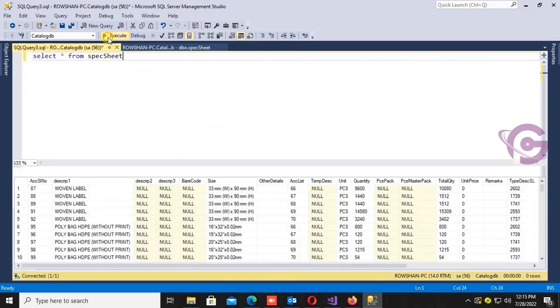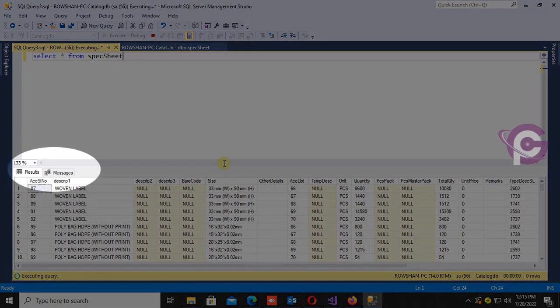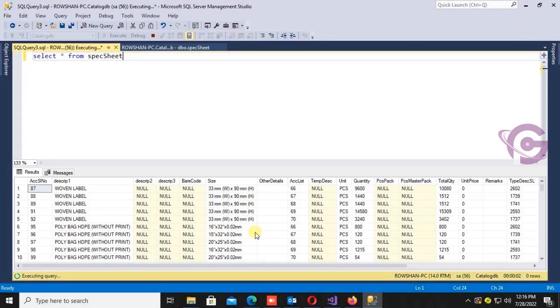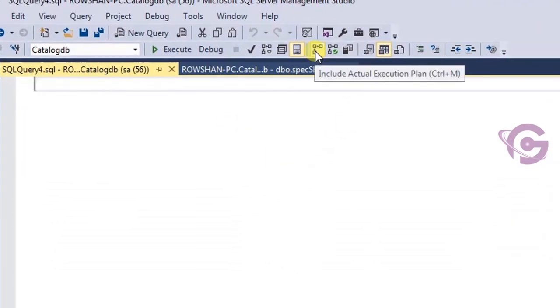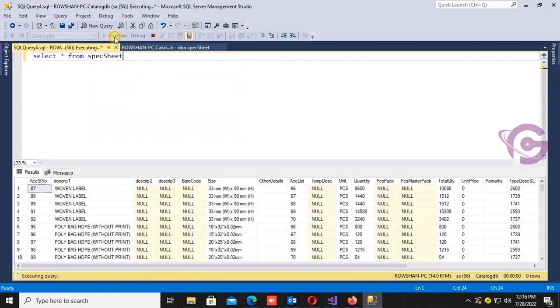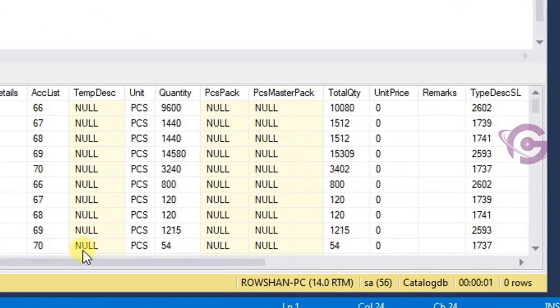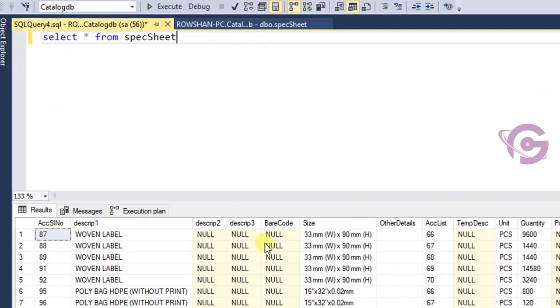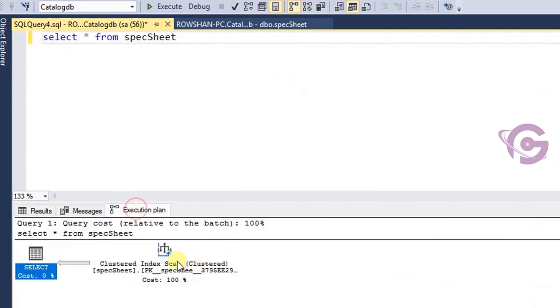Click on execute. Yes, this only shows the result and message tabs. To display the execution plan, just select include actual execution plan, or press Ctrl+M. Okay, I just selected the execution plan. Now execute this select statement. Yes, you can see there are 141315 records in this table. And in the execution plan, the estimated subtree cost is 4.497.